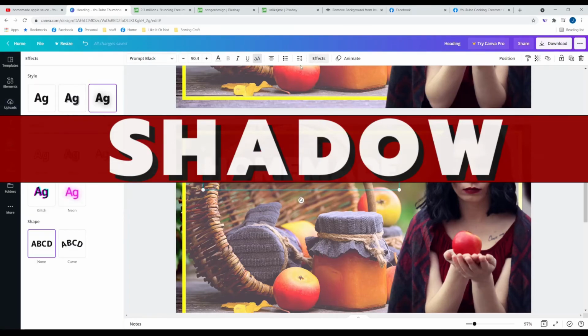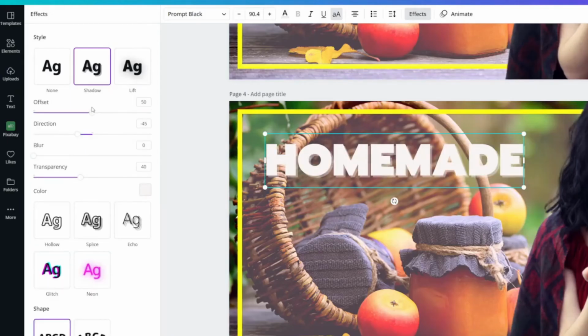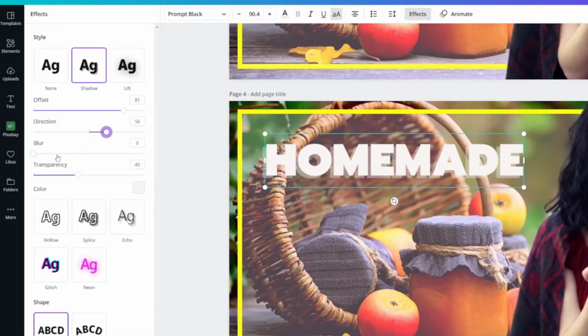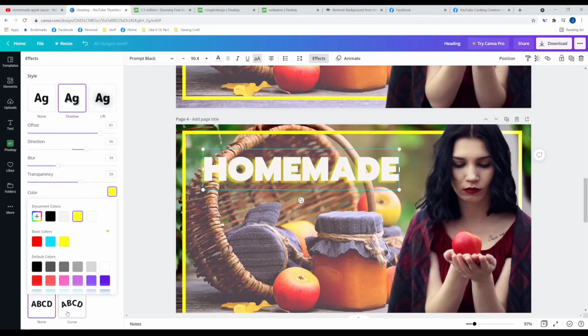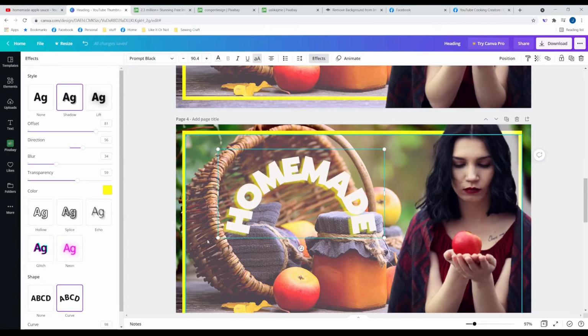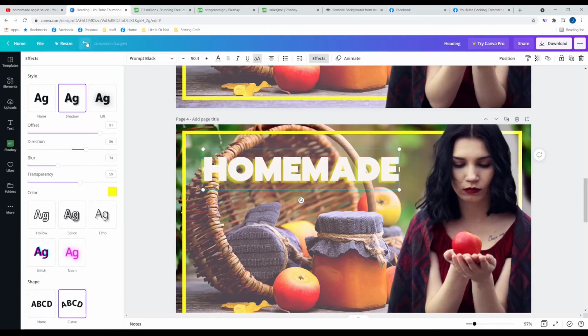Let's look at shadow first. In shadow, you can change how far the offset is, the direction of the offset, the blur amount, the transparency, as well as the color. You can even change the shape and make it curved if you want. You'll keep hearing about that.